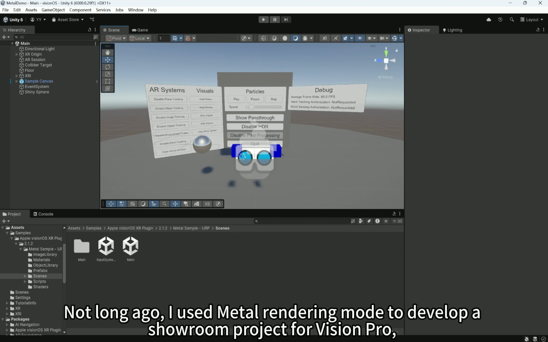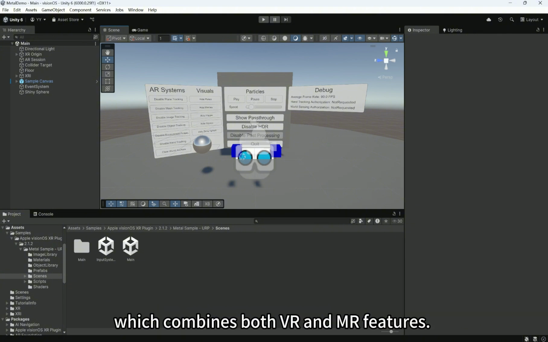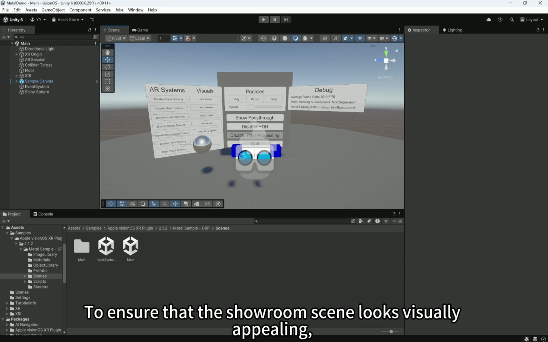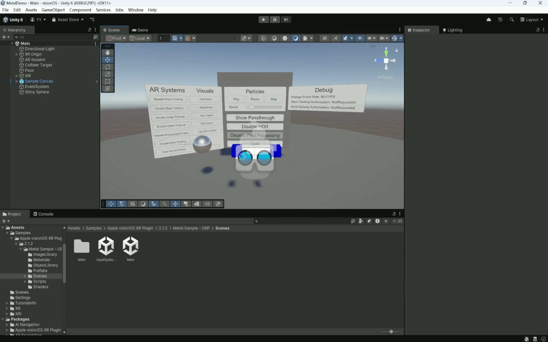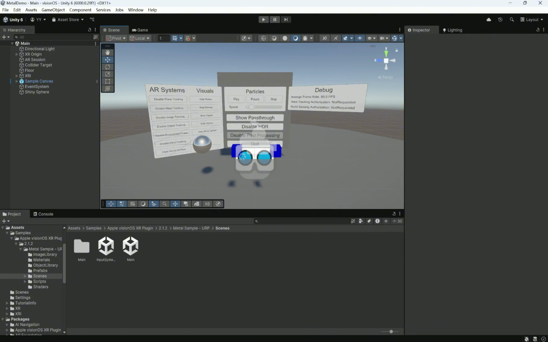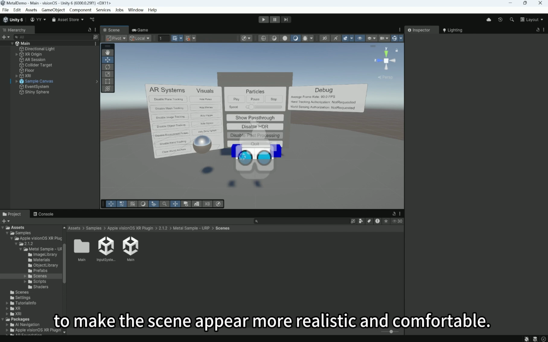Not long ago, I used metal rendering mode to develop a showroom project for Vision Pro, which combines both VR and MR features. To ensure that the showroom scene looks visually appealing, the artist used some visual effects, such as shader effects, particle effects, and lighting-baked effects, to make the scene appear more realistic and comfortable.